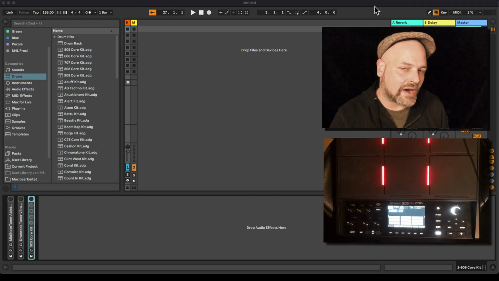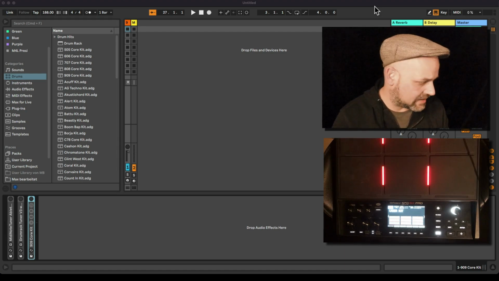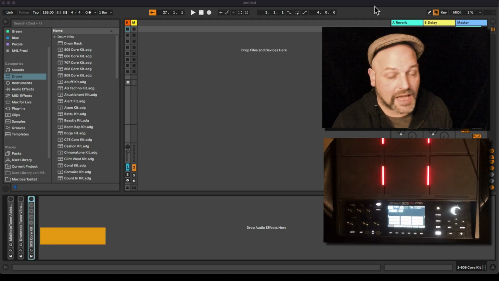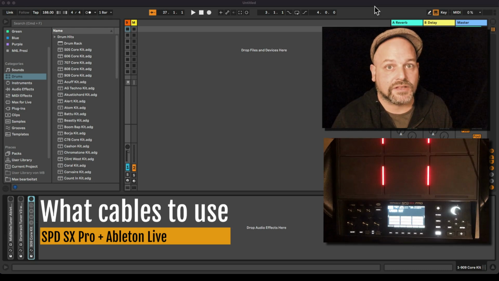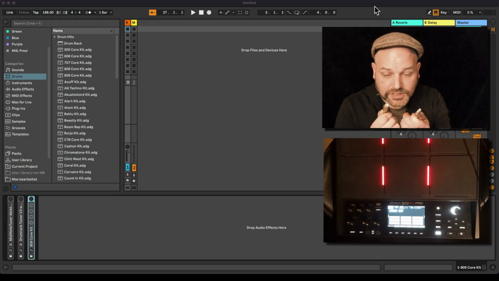So, how to make a MIDI connection between your SPD-SX PRO and Ableton Live. There are various things you can control in Ableton Live, but obviously first you need to make the connection for MIDI, and we are focusing on MIDI in this video right now. So you would need to make a cable connection here.